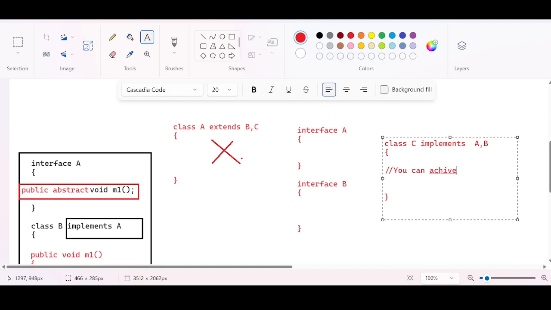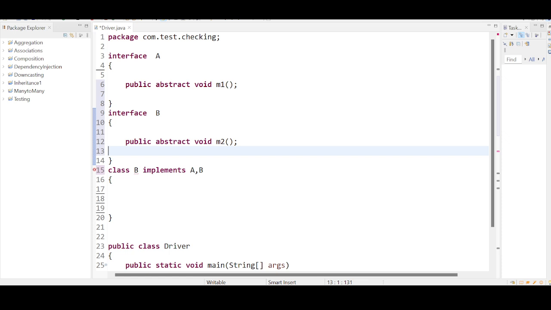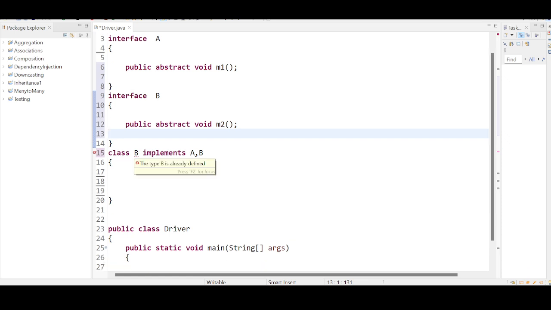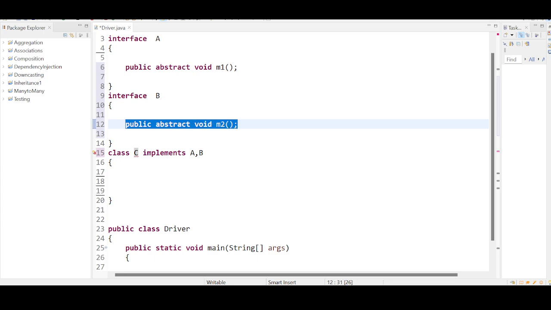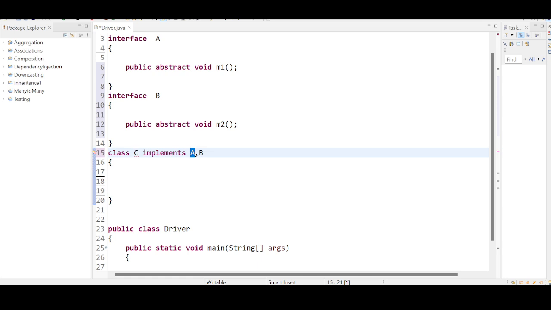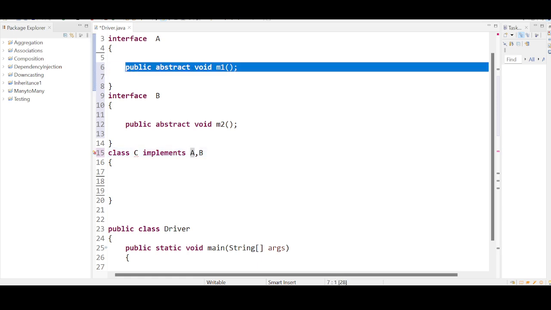You can achieve it by using Java interfaces, because it will allow you to implement more than one interface, right? So go back to the program. Okay, so why is this breaking? This is breaking because there is a duplication, and again, we need to implement the unimplemented methods, because the class is implementing A. What is your contract? When you implement an interface, give the implementations for the abstract method.